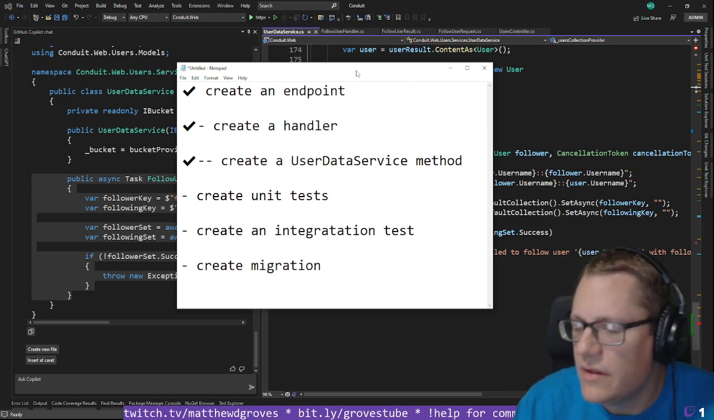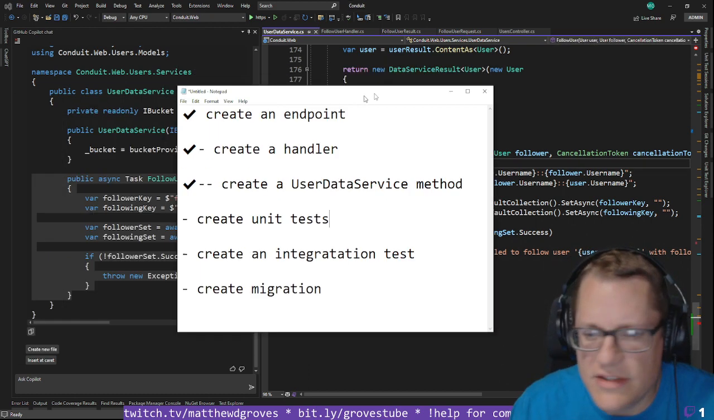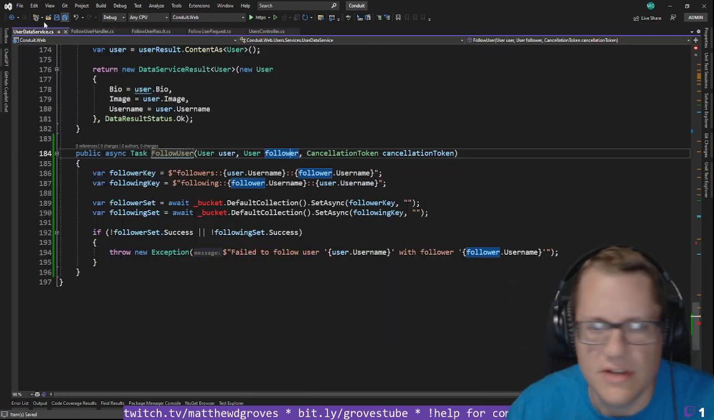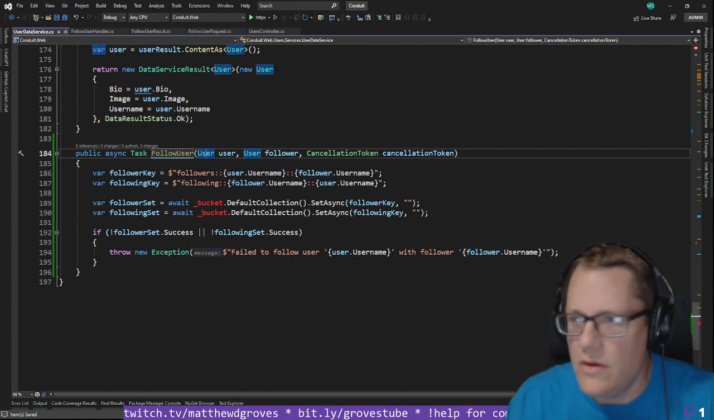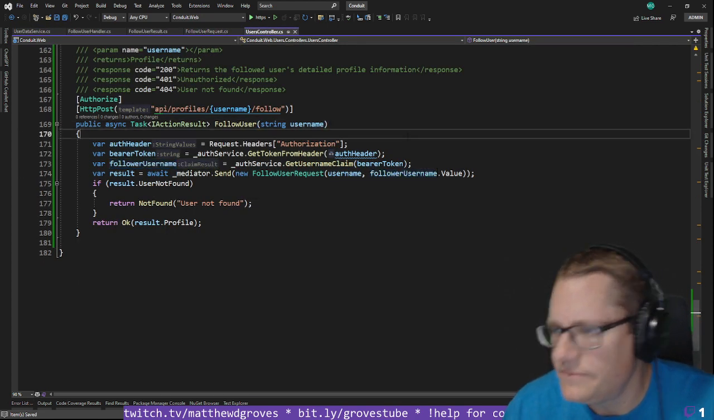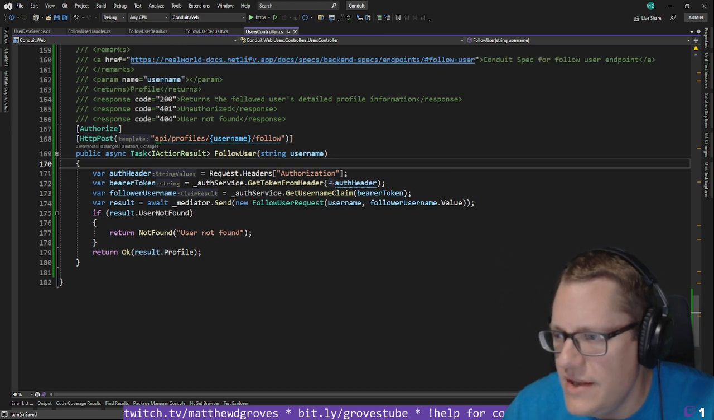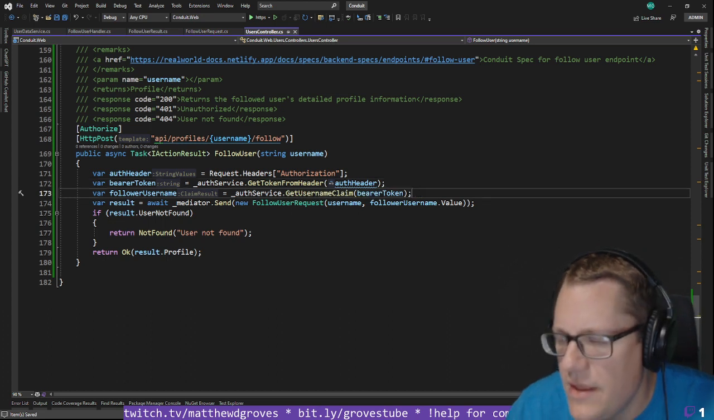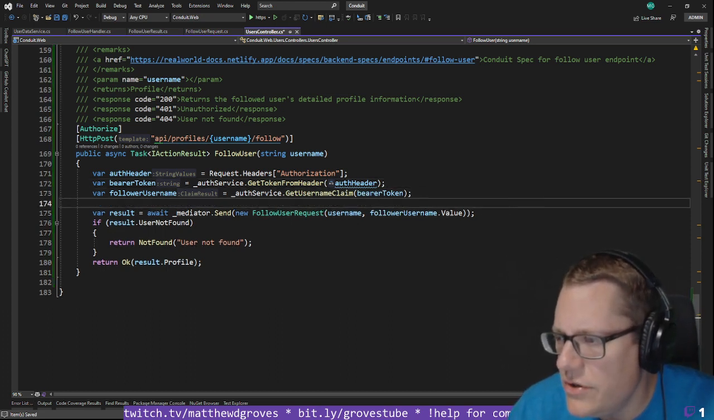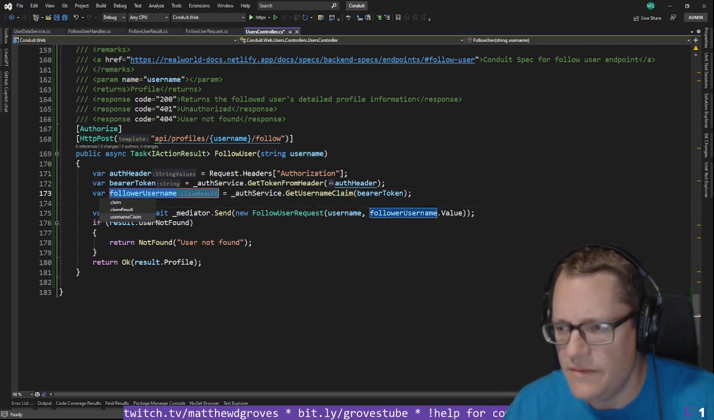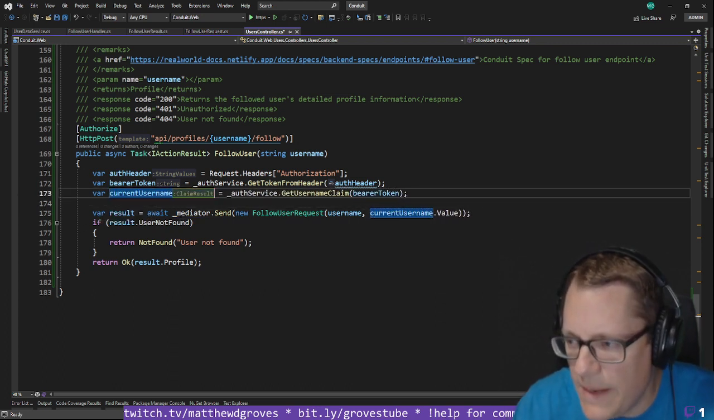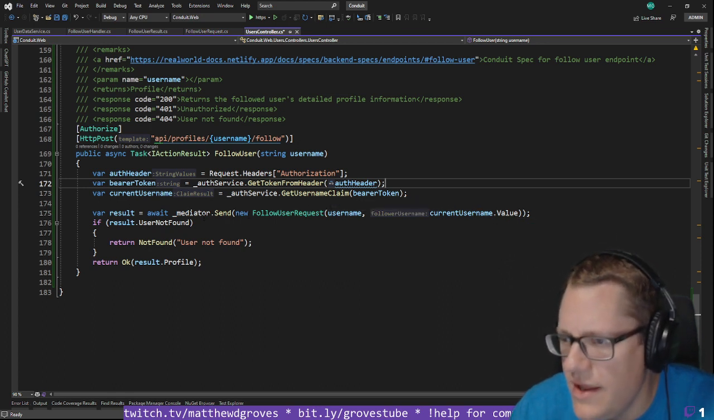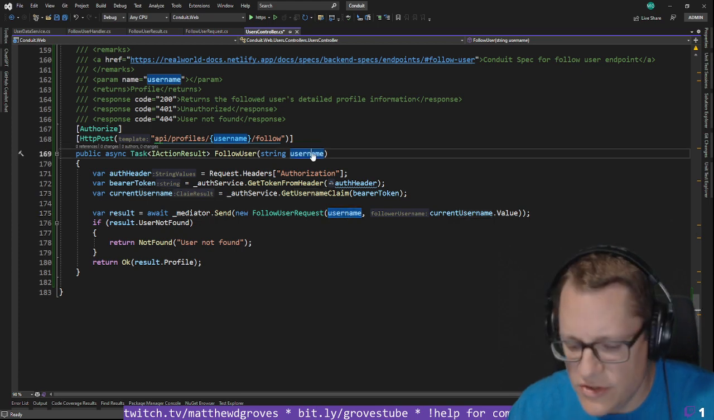Not quite as good. Okay, so I think before I create unit tests, though, I want to make sure this code is right. Because otherwise unit tests are going to be wrong as well. So let's start again, back to the endpoint. So what is this doing? It's getting the auth header, passing it into the get token from header, yep. And this is the follower username. That's not quite right. This is the current username. And that's coming from a claim result and value, okay. And then username, we'll call this user to follow.